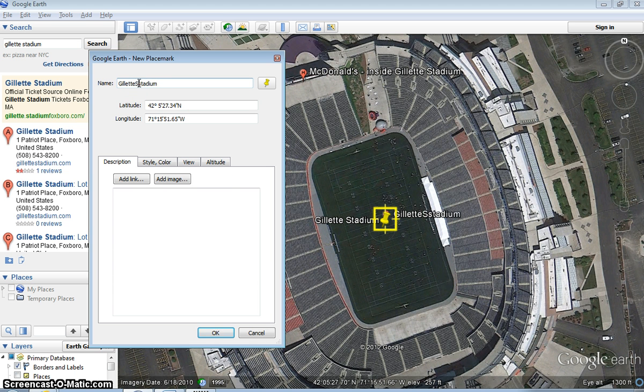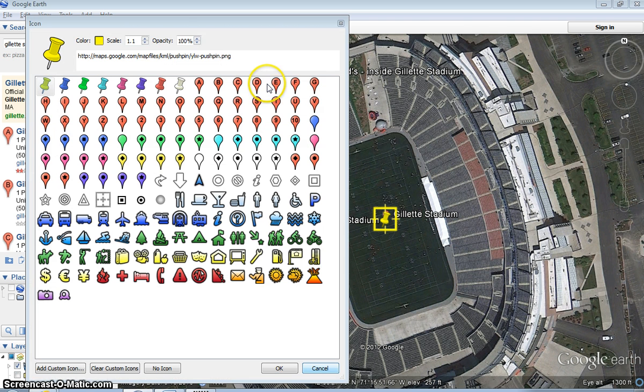Alright, so we have our name here, so it's easily recognizable. You can also see here it gives you the latitude and longitude of where Gillette Stadium is, which could be helpful as well. Something else to look at here is the default, which is a yellow push pin for me, but if you click up on that here, you're going to see there's a lot of different icons you can use. You can use different colors, and you can add letters or symbols or numbers, things like that. So depending on what you're looking at, if it fits your landmark, you might want to use that.